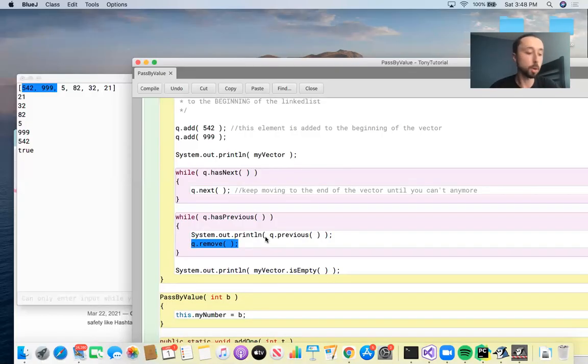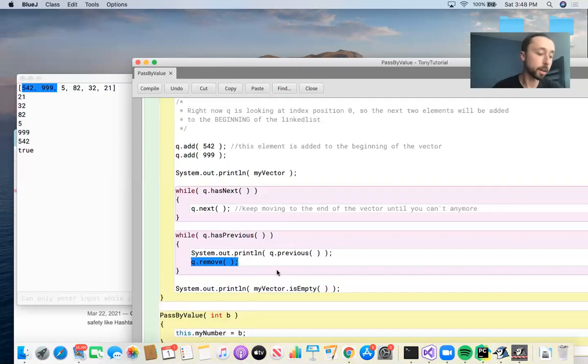And then if you say System.out.println of myVector.isEmpty, it would go ahead and return true, because if you're just going to keep continuously removing the elements from the underlying data structure, then by the time you're done with that process, the vector is not going to have any more elements in it. So hopefully that's clear to you, and that gives you a slightly better sense of how list iterators work.